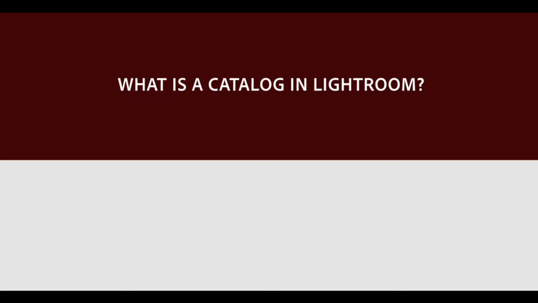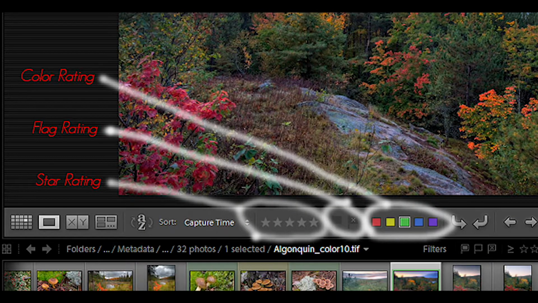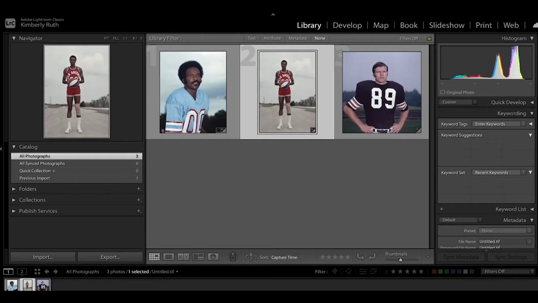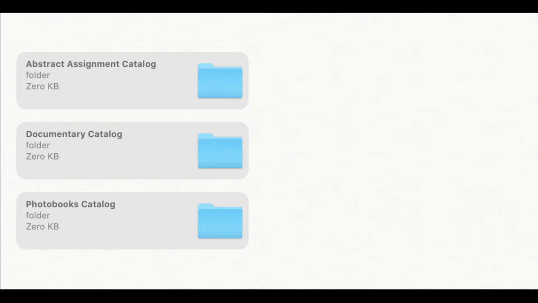Okay, so think of a catalog like a folder. Personally, I think one of Lightroom's greatest benefits is its ability to create a catalog and subsequently to organize, arrange, filter, and rate photographs. So the way I like to use Lightroom catalogs is by creating a new catalog for each project I'm working on.